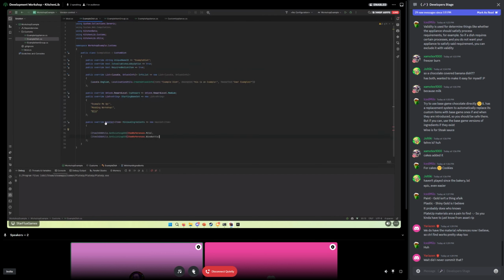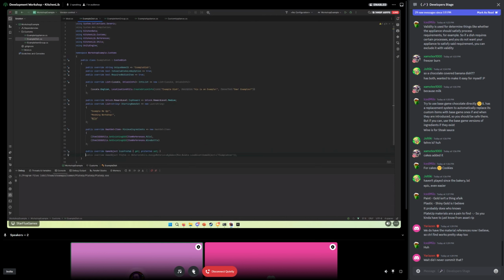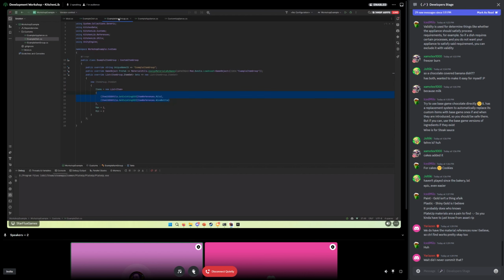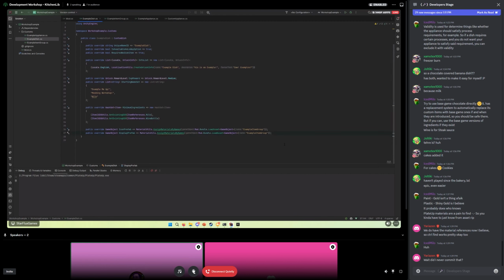So we can just copy this over and use the same ingredients as our item group. Now we have a couple other prefabs here. We have our icon prefab and our display prefab. Now, generally, you would make slightly different ones of these for everything, but I'm just going to use, for the sake of the example, the same prefab as the actual item.